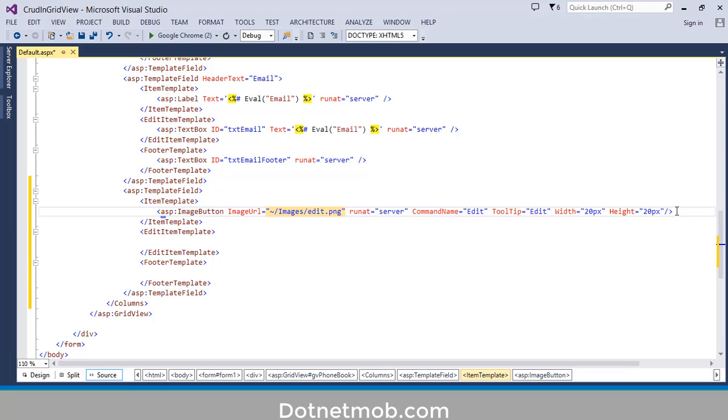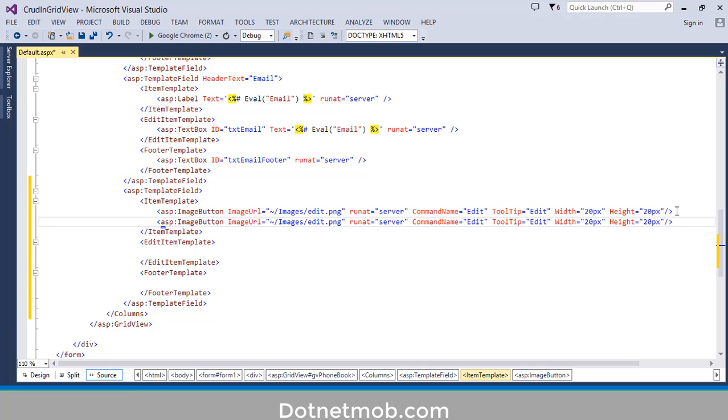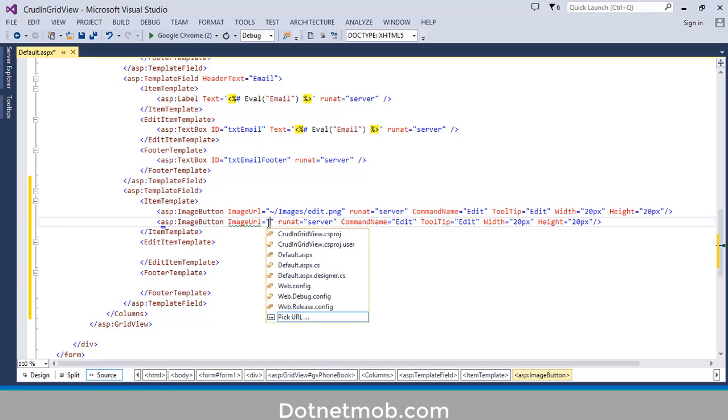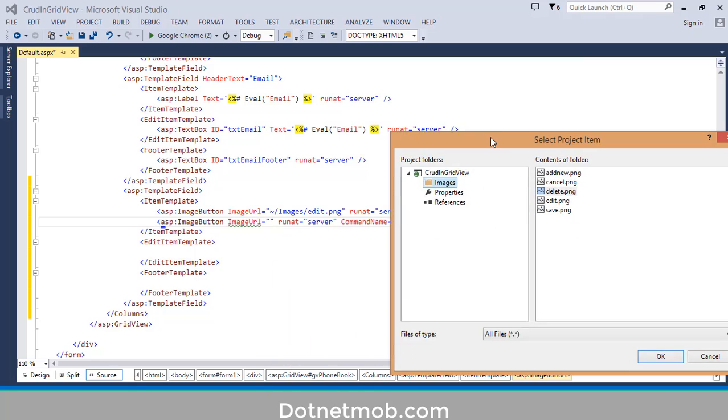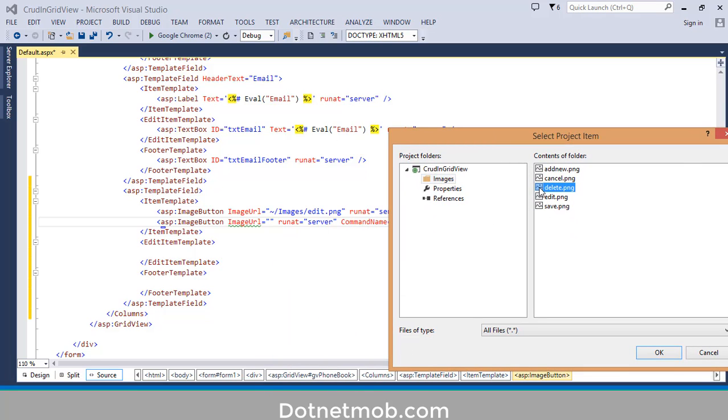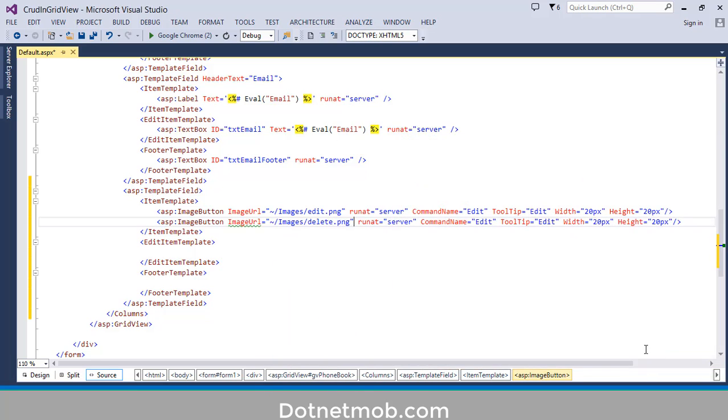Like this, we need to add one more image button. For that, let me copy this and paste it here. We need to change this ImageUrl. Click on pick URL. Now we need to add the image button for the delete icon. So select this delete.png. Click on OK. Change this CommandName as Delete, ToolTip as Delete.